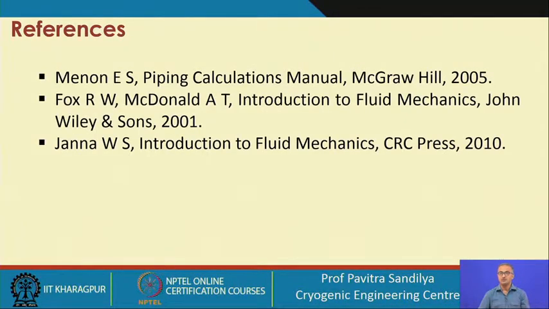These are the books which you may refer to for further description of these calculations.